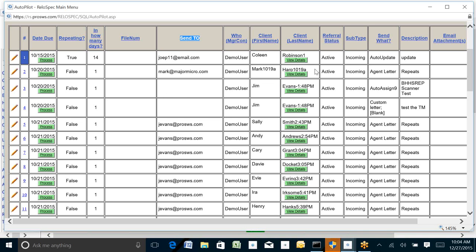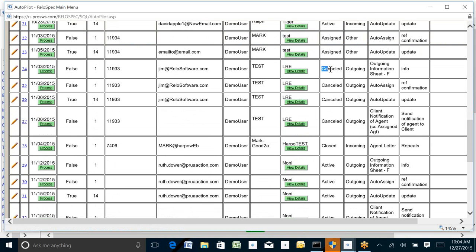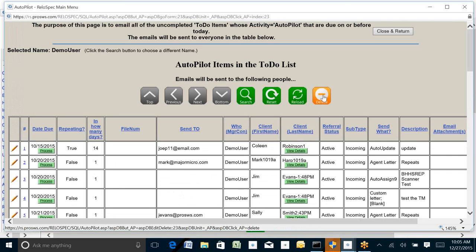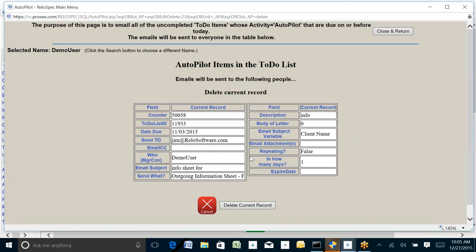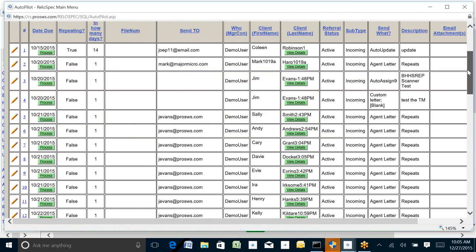Another thing you want to check is the referral status. You want to just glance down there, because if you find one that's closed, canceled, or dead, you do not want to send it. So you can highlight the line number, number 24, and press the delete button. It'll ask you, are you sure you want to delete? Press delete current record, and that autopilot will not go.